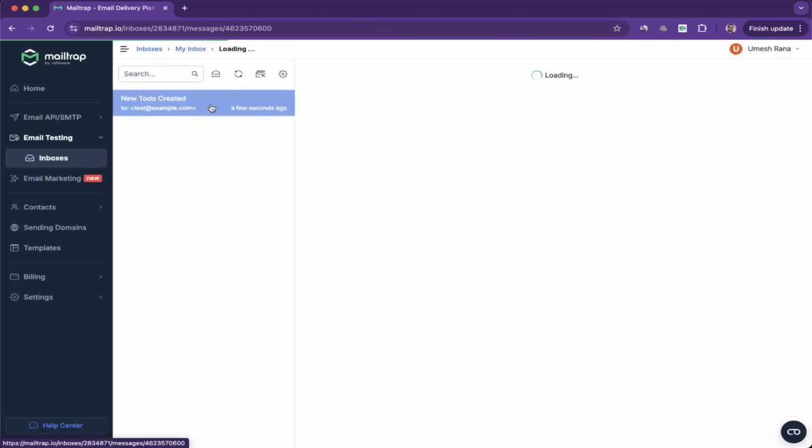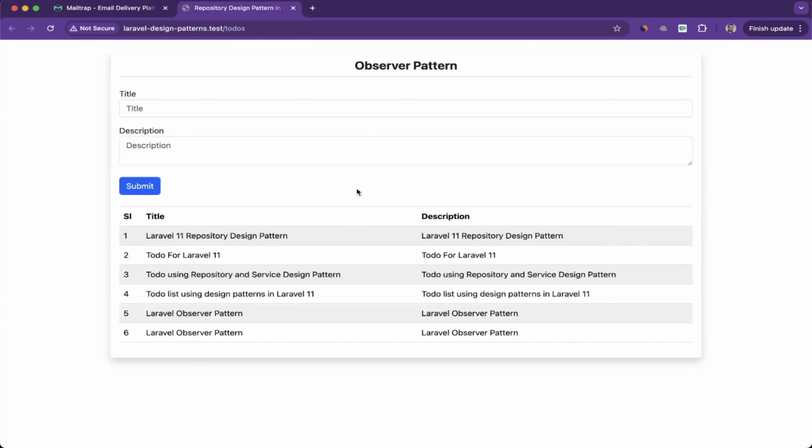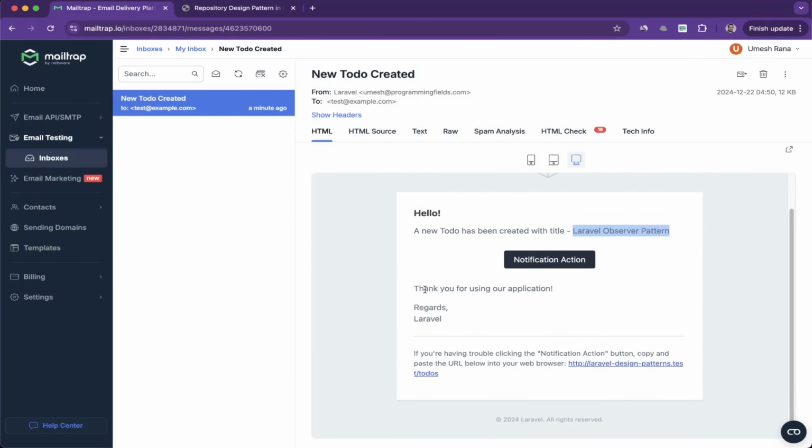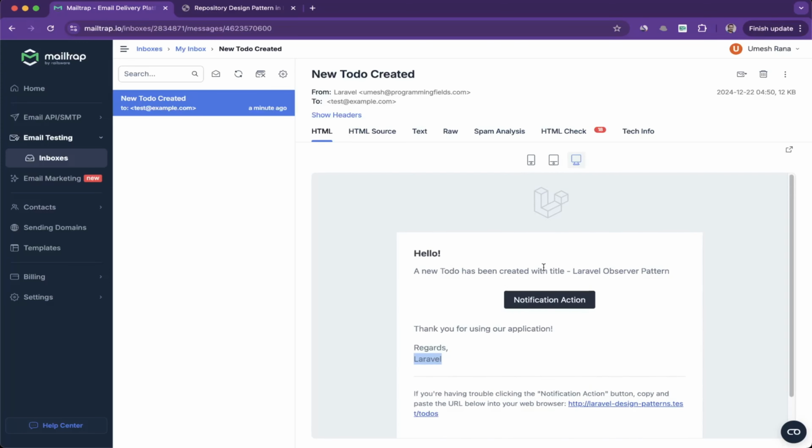If you open this notification, here we have the email body as hello. Our new to-do has been created with title, and this title is coming dynamically that we had passed in the to-do notification. Here we have the notification action button, and if we click on this, this has opened the application/to-dos, and here we have the list of to-dos. Alright. Next we have the message as thank you for using our application, regards Laravel. And this regards is the Laravel application name basically. Here we can customize the email template according to our need.